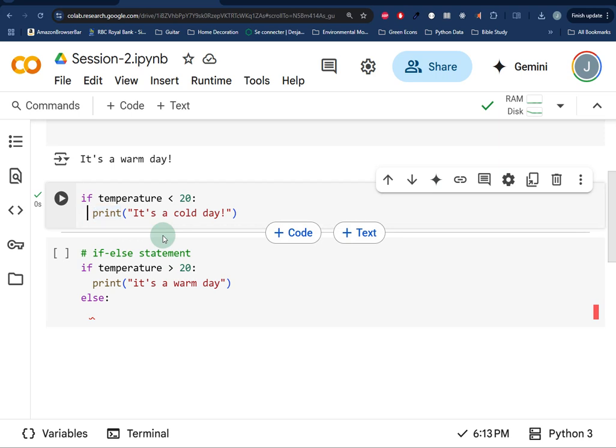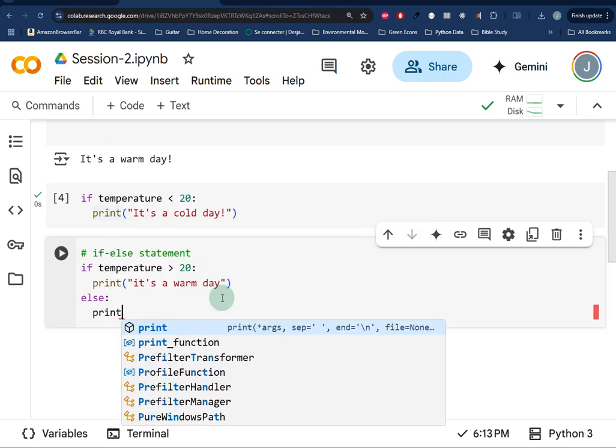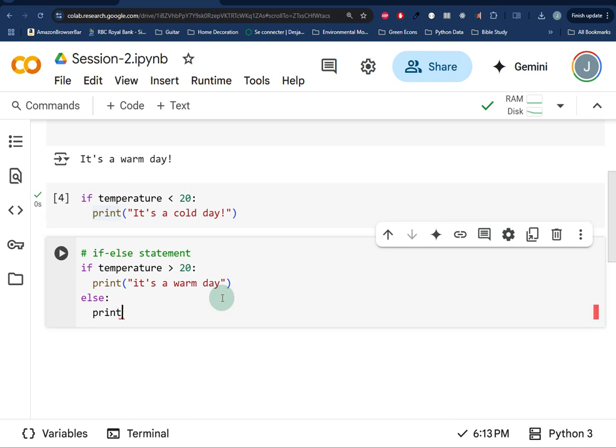The distance you have from the start of the line is very important. Let's see, 1, 2. Generally it's mostly 4 spaces. So it's very important you respect that distance, else you'll have an error. So when you have your colon, hit enter, generally it will automatically place you at the right distance and you have to respect it. So I'll say print it's a cold day.